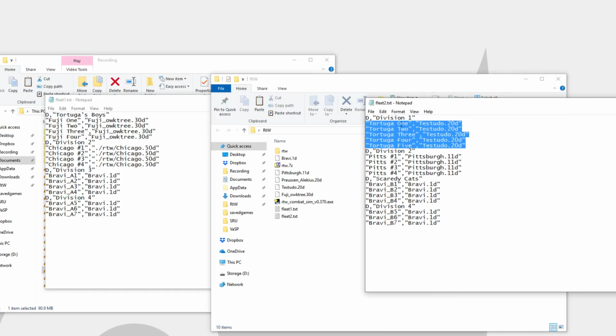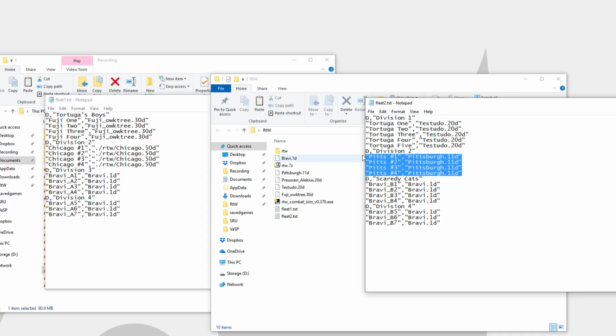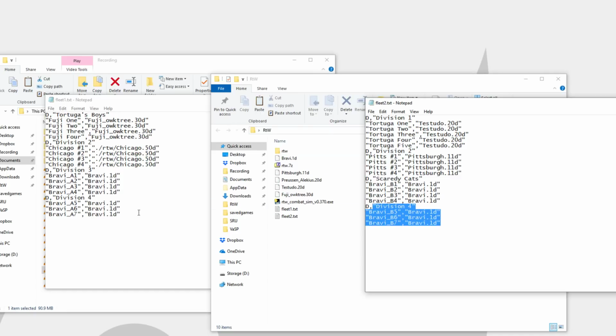So in Fleet 2, we have Division 1, and this consists of 5 Tortugas, or Testudo, ship designs. Then we have another division with 4 cruisers, the Pittsburgh, and then we have these destroyers, which are the same for both. Both of them are using the Bravi.